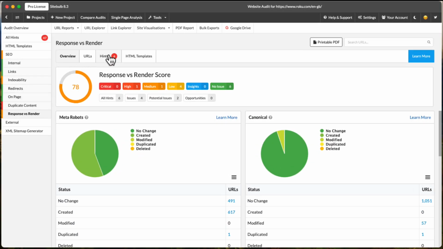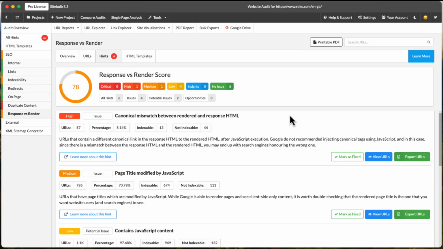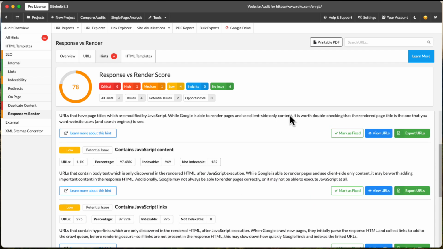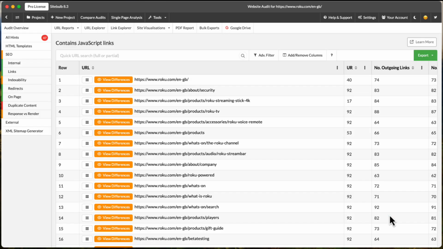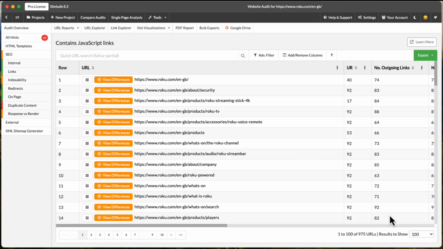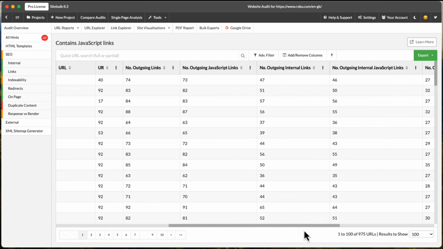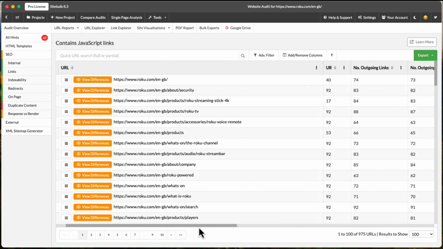The next thing to review will be the Sitebulb hints. Here you find a prioritized list of issues and potential issues related to JavaScript rendering. Hints are categorized according to severity, from critical to low. For example, links that are only discovered in the rendered HTML are a potential issue for SEO. We'll click View URLs on this hint to find a list of all the pages that contain JavaScript links. In the URL list view, you can scroll right to see all the link data, like the total number of outgoing links on the page and the number of internal and external outgoing JavaScript links.